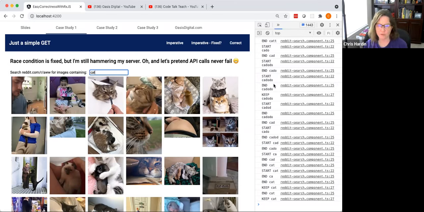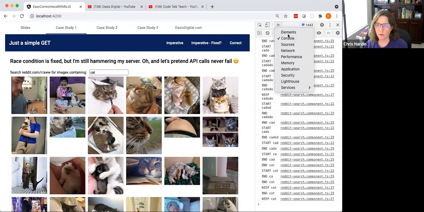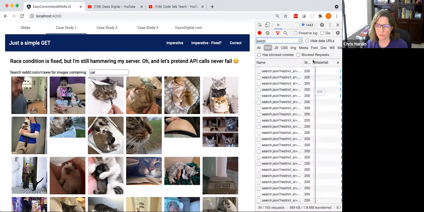Also, I don't want to send redundant requests. I don't want to send requests for things like empty strings. If I look at my network tab here, you can see all of these requests, and they all have a status of 200, which means they did go to the server, they did finish executing and complete. So we're putting a lot of load on our server for no particular reason.